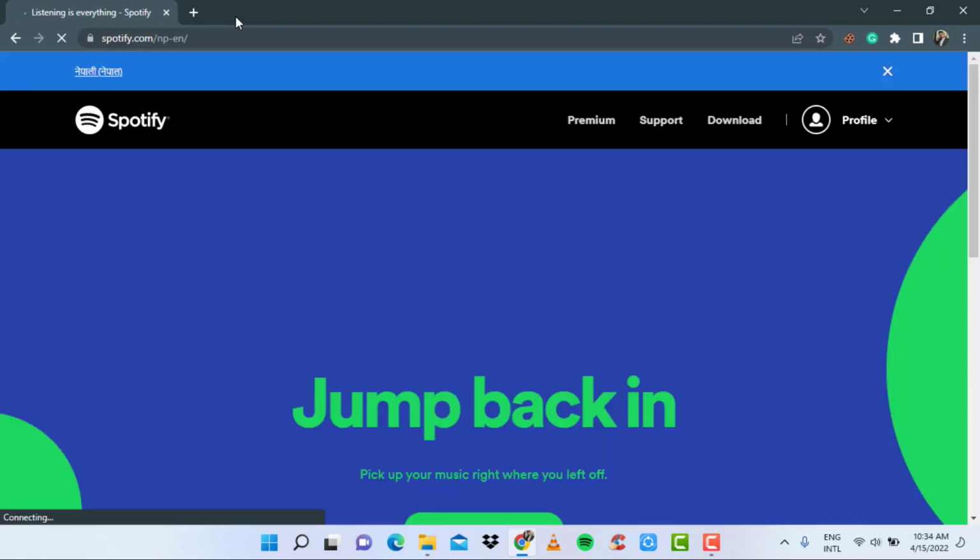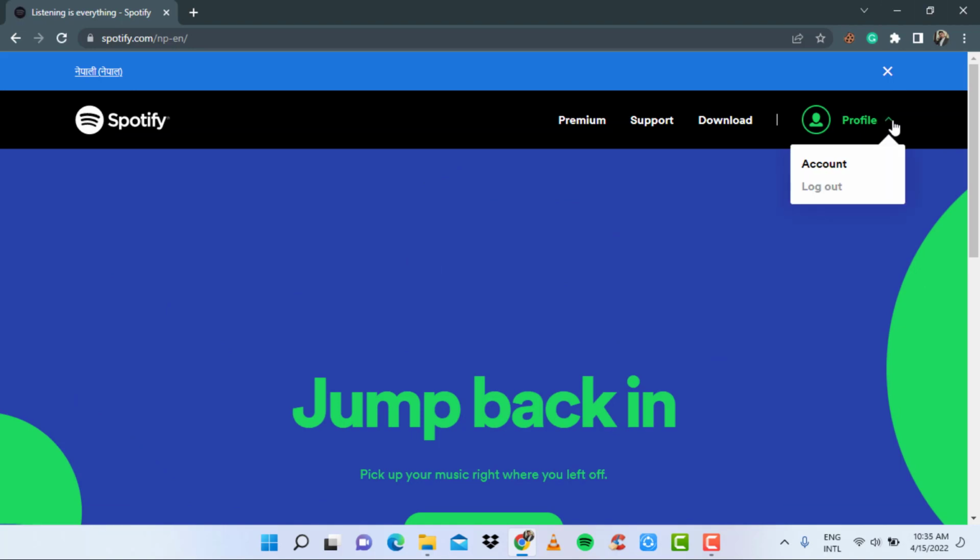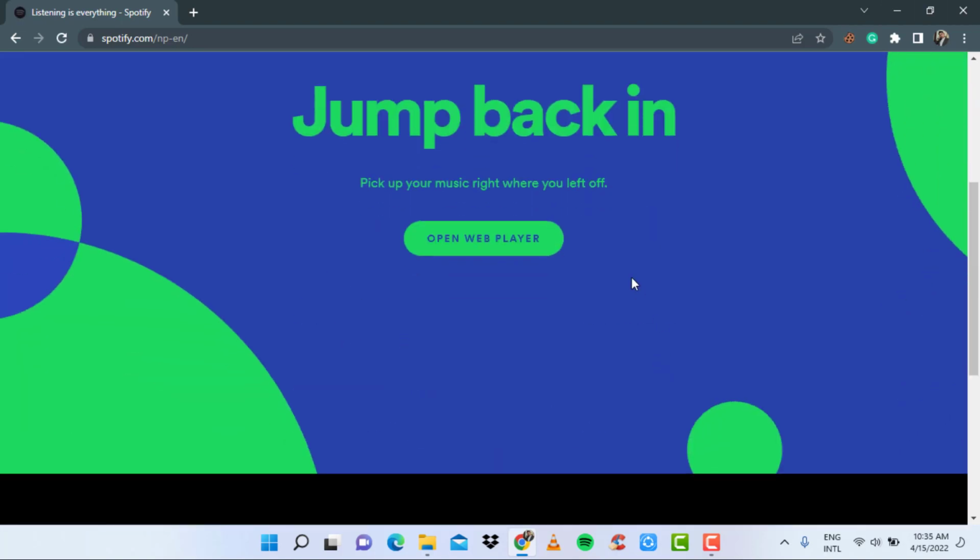Make sure that you are logged into your account. On the right hand side you can see your profile. What you want to do is you don't want to click any of this. Scroll below and then open the web player if you're opening it from your browser.